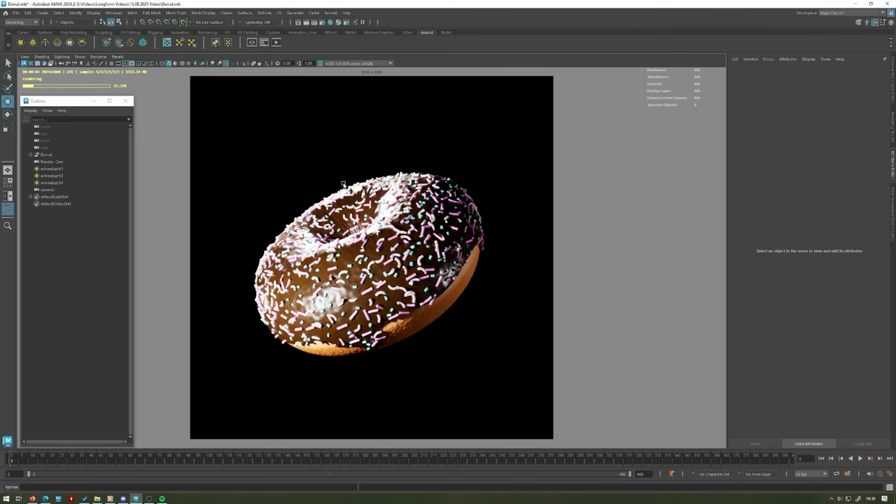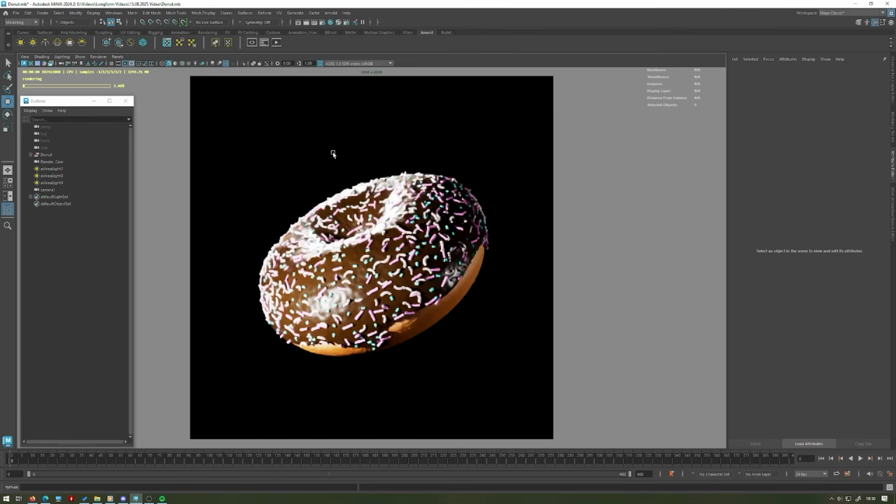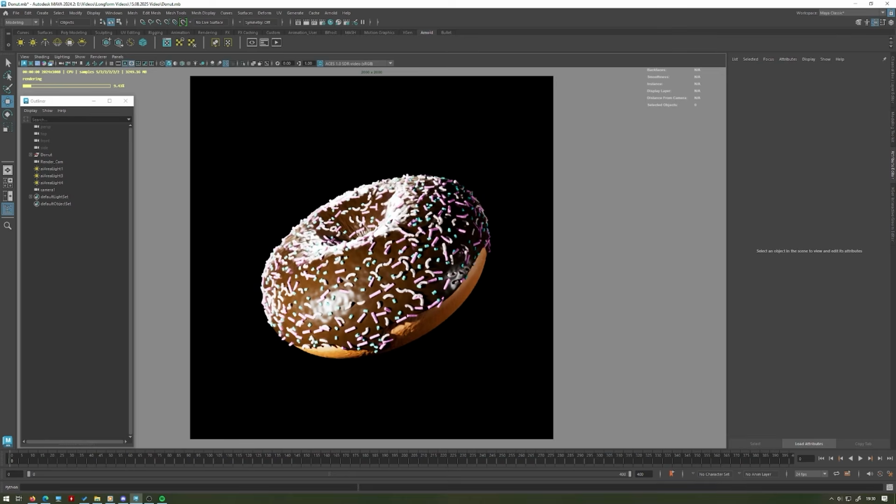But you just want to watch out for things getting blown out, which is essentially just when it's so bright, things just become white and you can't see them properly anymore. But I quite like this. I think this is looking quite nice.